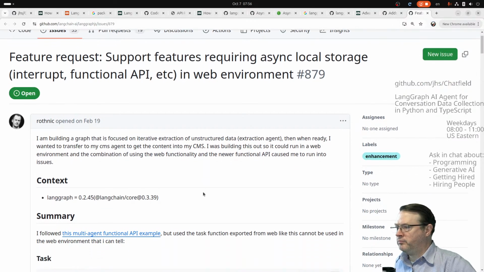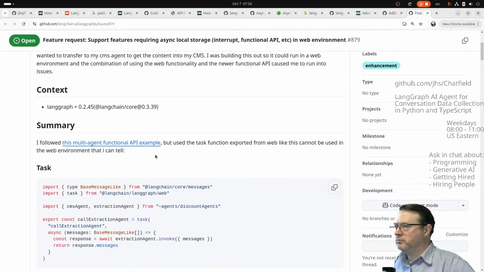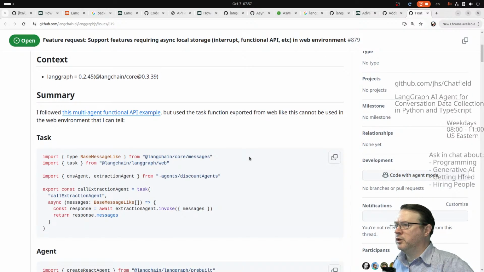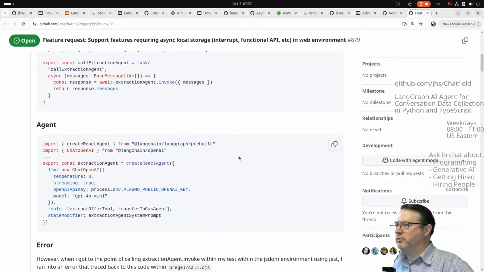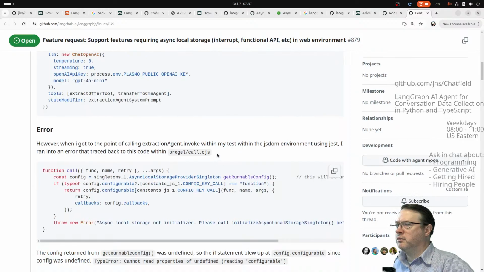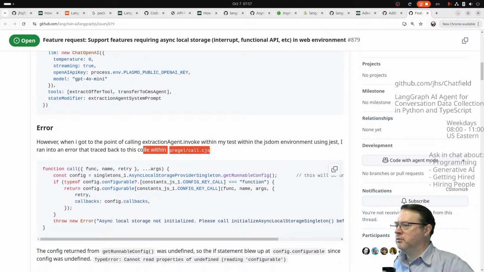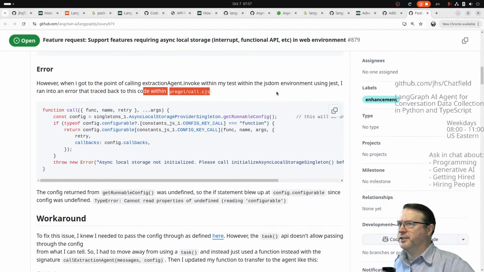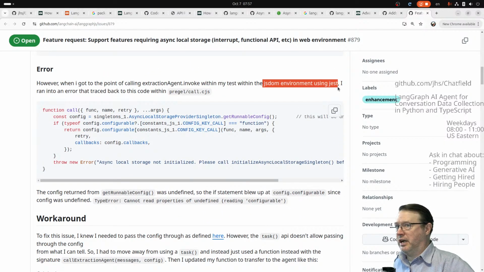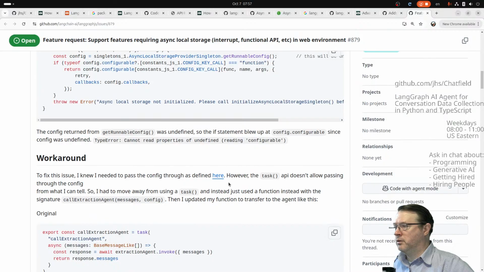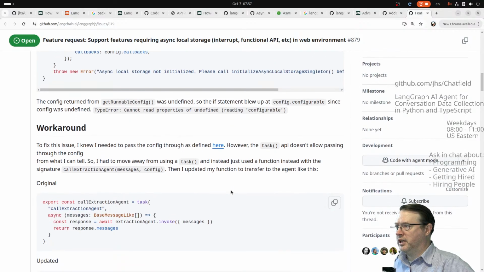Yeah. All right. February. I'm building a graph. Use the task function. Agent error. Whoa, JS DOM with jest. Okay. Task API.